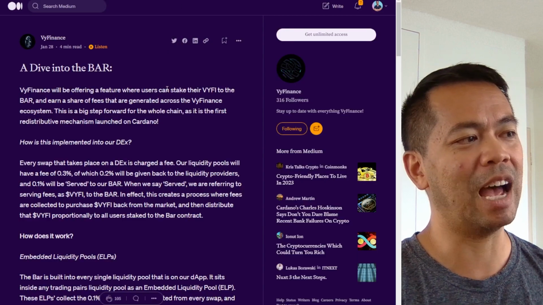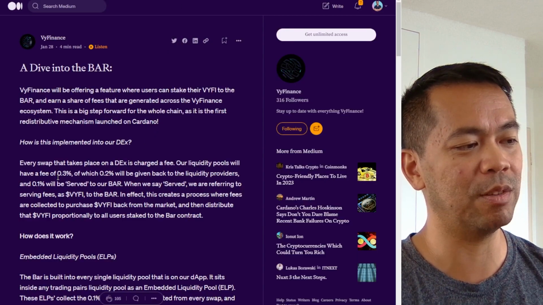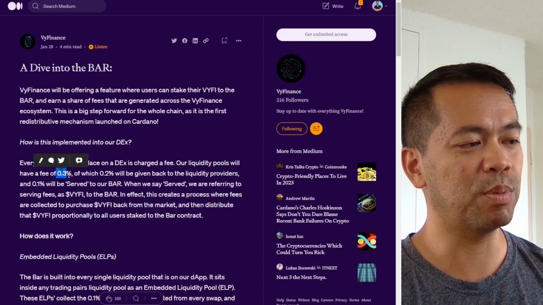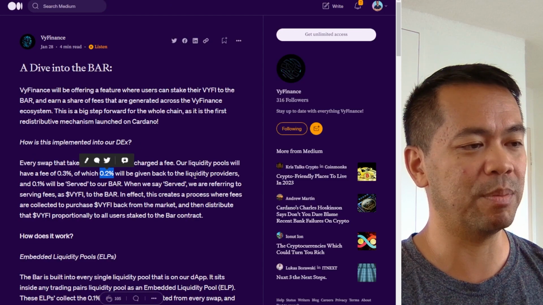So if you have a look at this article here, it goes through it in more detail. Yeah, there we go. So this is the fees here. So 0.3 fee, 0.2 is given back to liquidity providers.